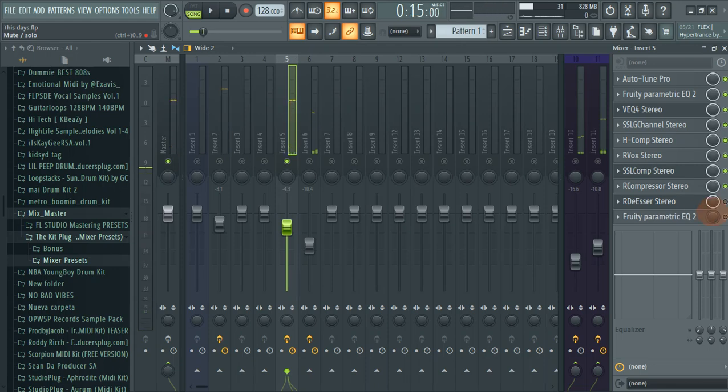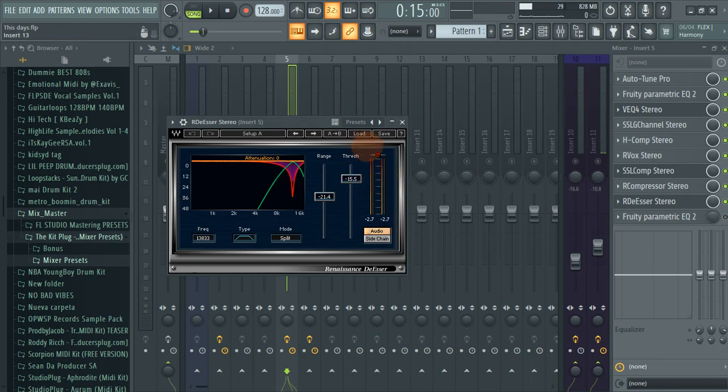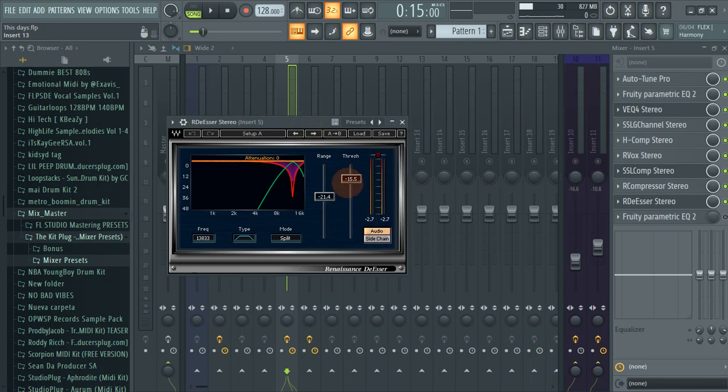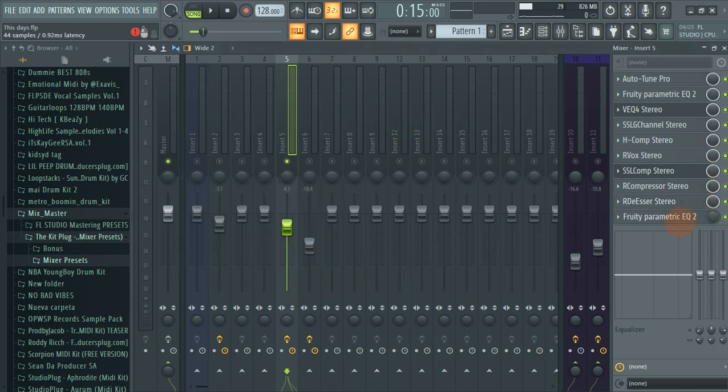Yeah, and the next thing that we have is a de-esser. I think I went for this preset here, male de-esser wide, and then I tweaked the threshold and the range a bit. The next thing that we have here is a Fruity Parametric EQ. It's an EQ, so I'll do this EQ after I'm done with the things on top.